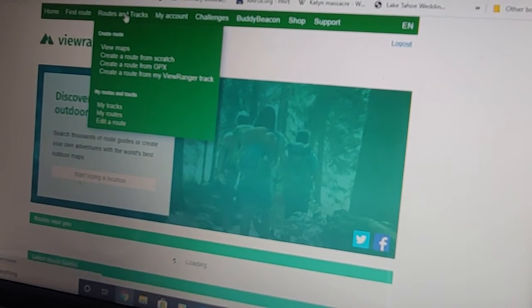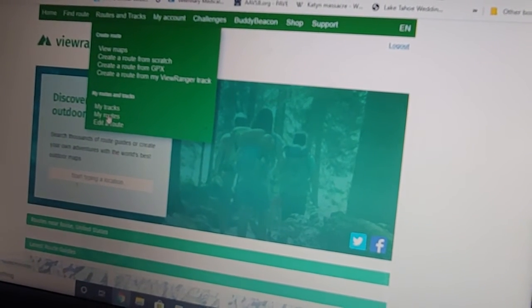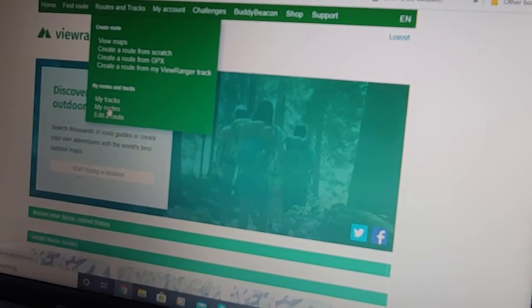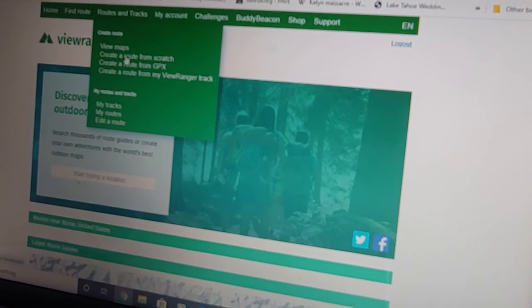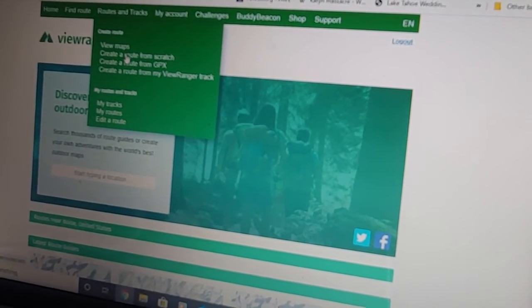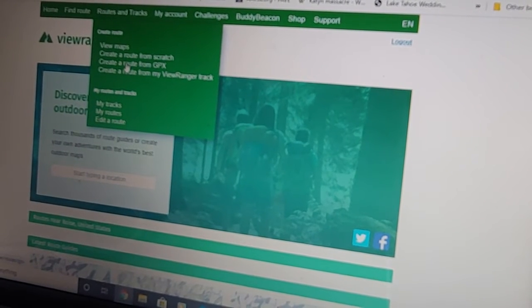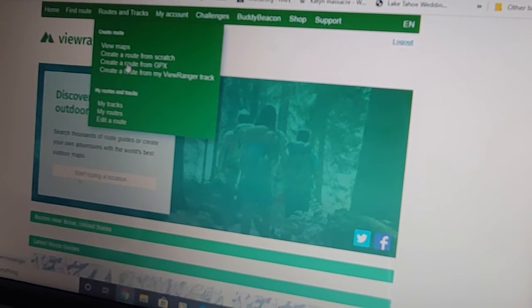So let's go to routes. Now all my routes and all my tracks that I showed you on my phone are right here. You can access them, look at them, edit them. You can look at past rides and see where you went, maybe make something different for another day. What else is really cool about ViewRanger is you can import routes from other people.